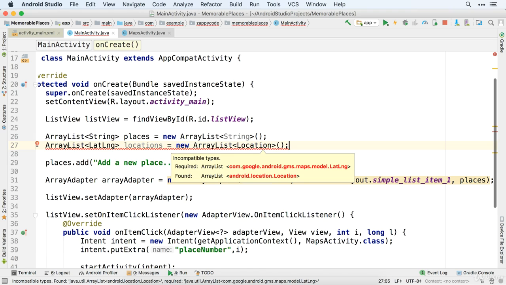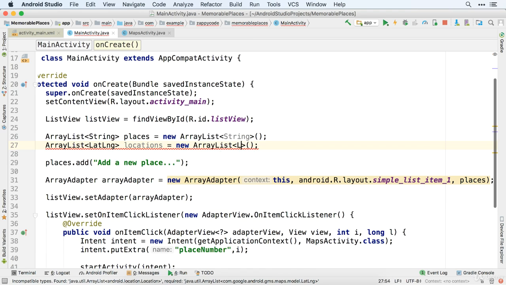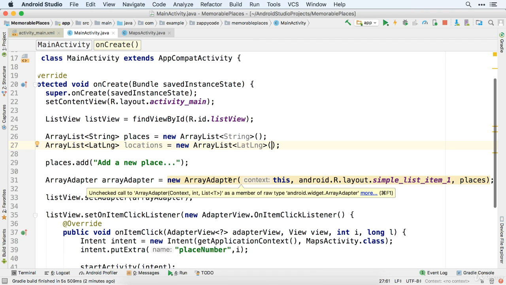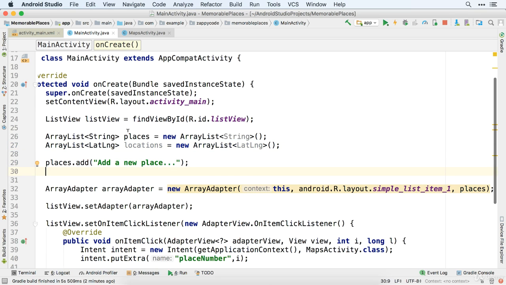That's looking pretty good here. Oh, it's an array of LatLng, not locations. That's why that was freaking out there. Okay. So one thing that we're doing right now is we're adding the very first one that says add new place. If we're going to have one in places, we should also add a new kind of dummy one for locations. So let's just go ahead and say locations.add, and we'll pass in a new LatLng, and we'll just put 0, 0 in there because we're just trying to put an empty one. The user's never going to go to that place.